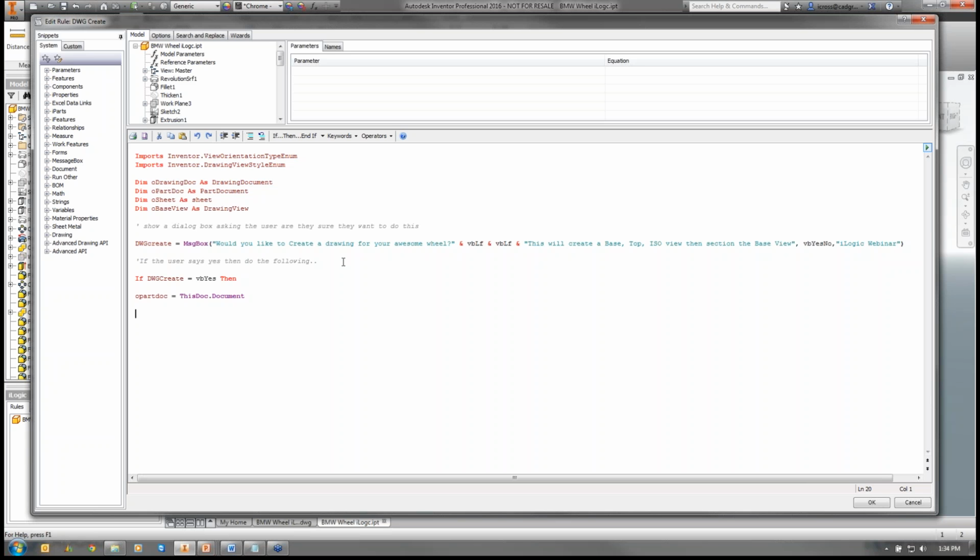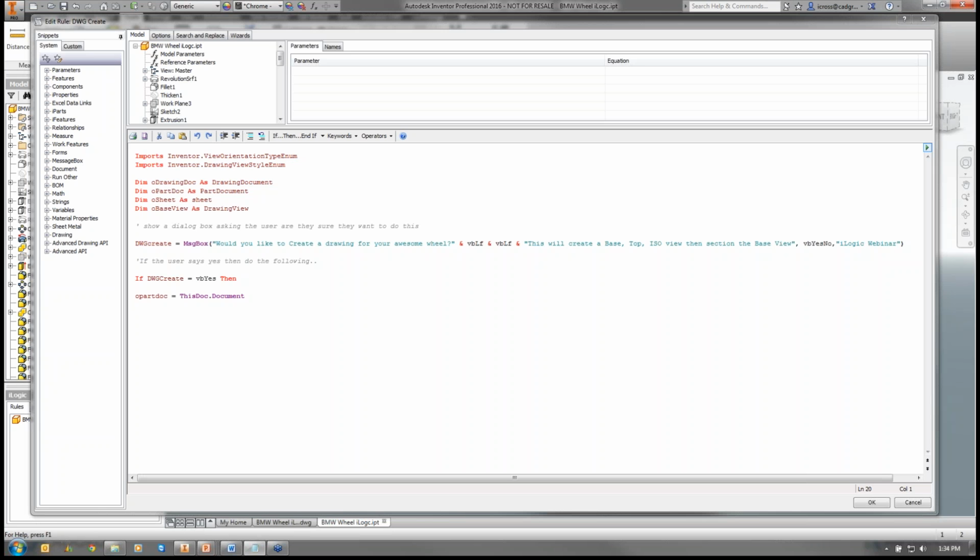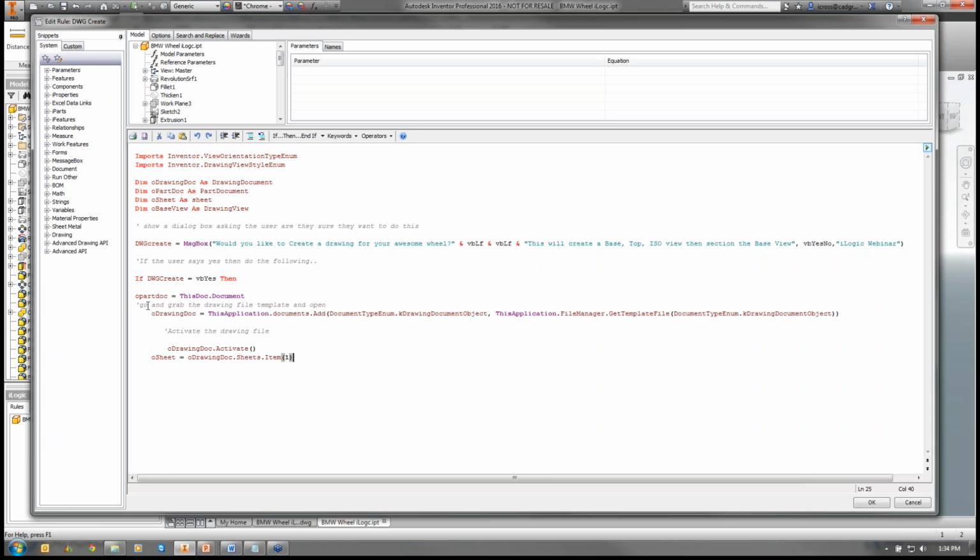Right, so the next thing I need to do is grab the Inventor template and start a brand new drawing. Again, I'm just going to cut this code in to save a little bit of time. There we go. So go and grab the drawing file and template and open. So O drawing doc, which is what I specified here, this application, which will be the Inventor, documents, and add. I'm adding a drawing document. Go and get the template files. The drawing document, activate it, and then get a reference to sheet 1 on that drawing document.